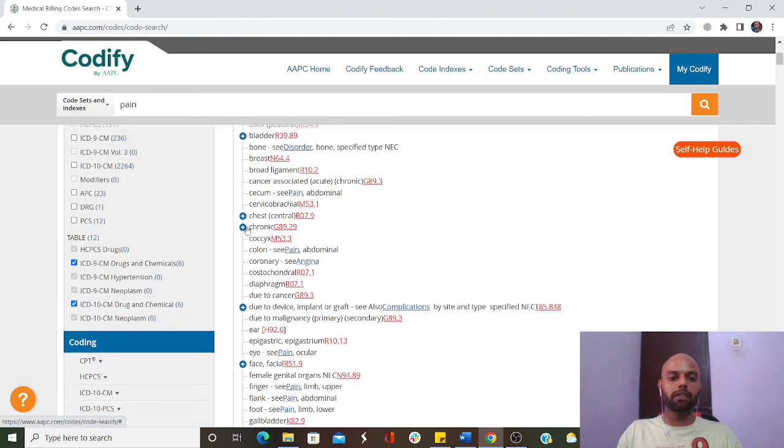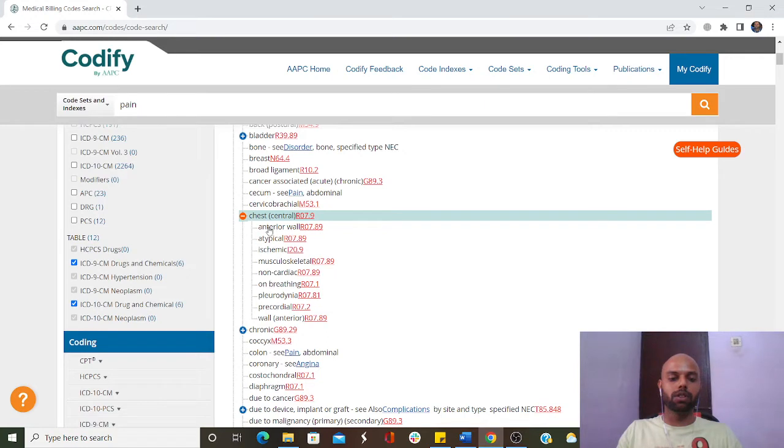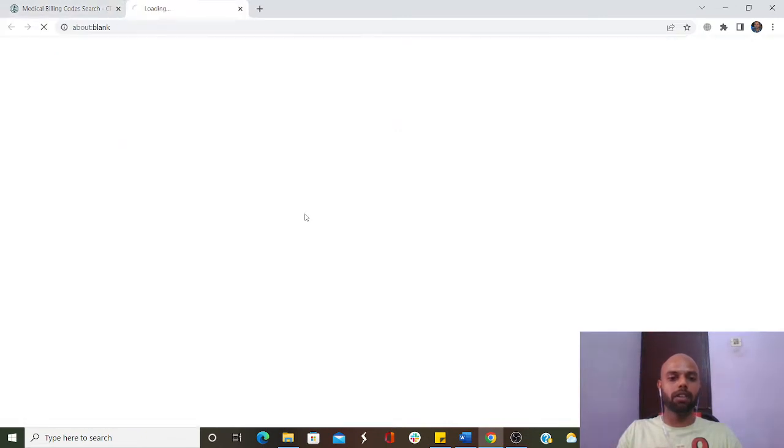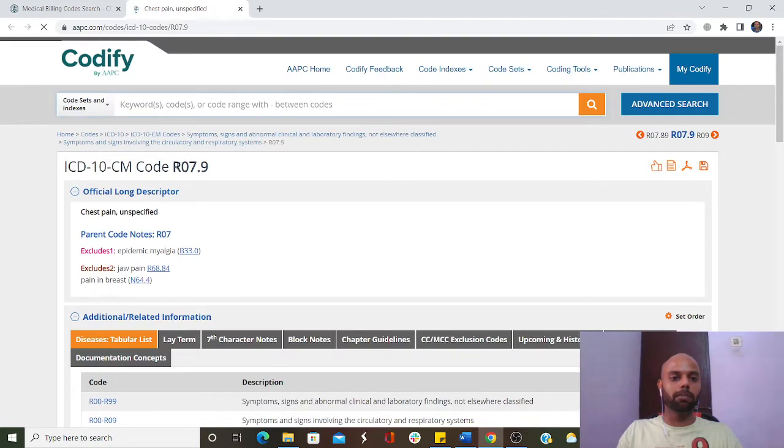We do not have more specificity on the chest, like anterior, atypical, or ischemic. We just have chest pain. So I have diagnosis R07.9. We have to check this diagnosis with the Tabular List. I'm going to click this diagnosis to check whether it's appropriate or not. R07.9, we have chest pain, unspecified. This is the correct diagnosis for chest pain.